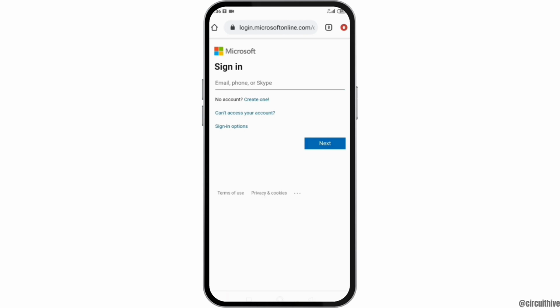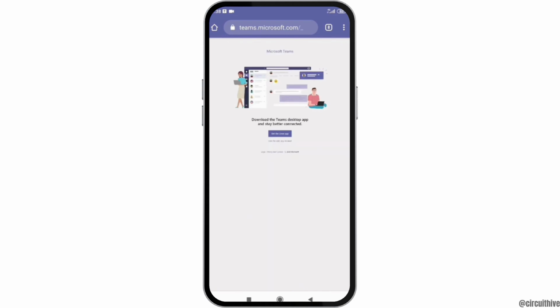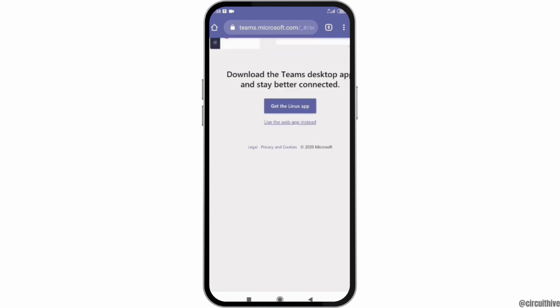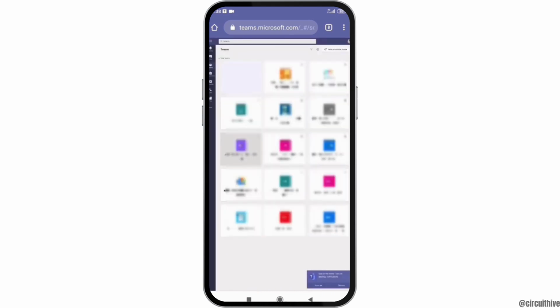You simply have to enter your login credentials. So first of all, enter your email address or your phone number, and then click on next. After that, enter the password, and then you will be logged into your account. Once you have been logged in, you have to open the page in the desktop site. Once you're on the desktop site, you have to click on use the web app instead. Then you will be successfully logged into your account.